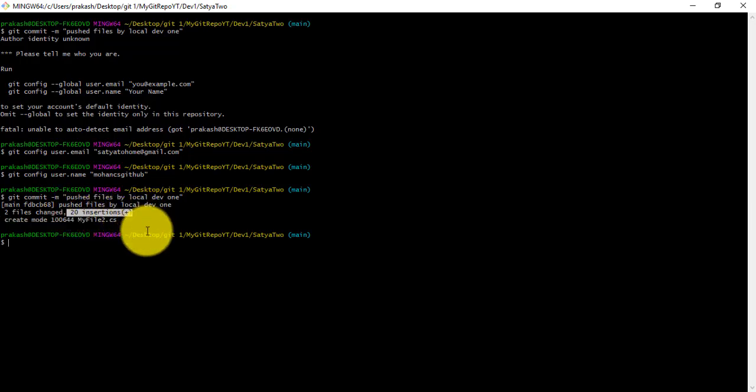So I already described what insertions and deletions are. Insertions are identified by the plus symbol, deletions by the minus symbol. So now these files are available in my local Git repository. Okay, now what will happen is that I will push the changed files from local Git to my GitHub repository.